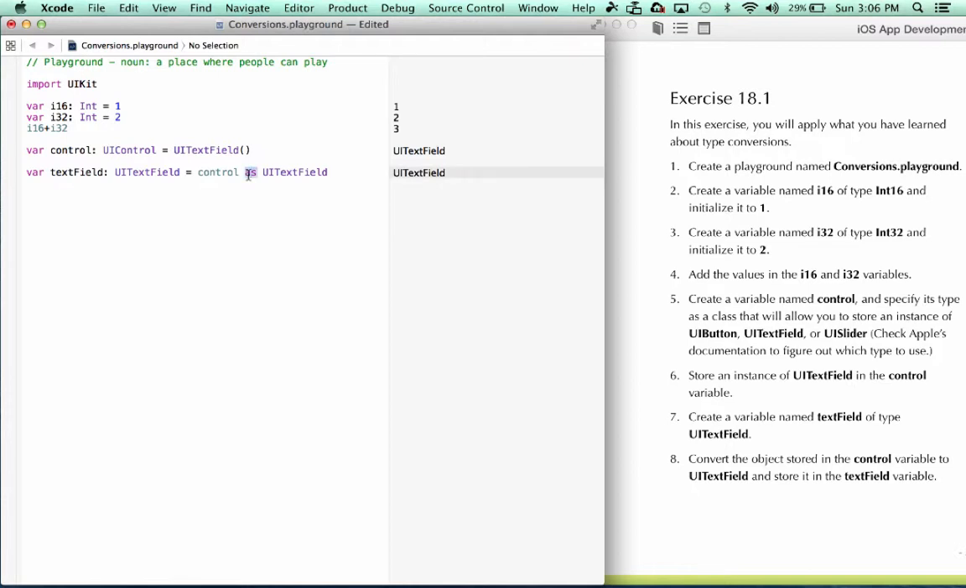And remember, we should only ever use the as operator if we are absolutely positively sure that the value contained in the variable is exactly what we're specifying here. So we performed our conversion and everything's working great.